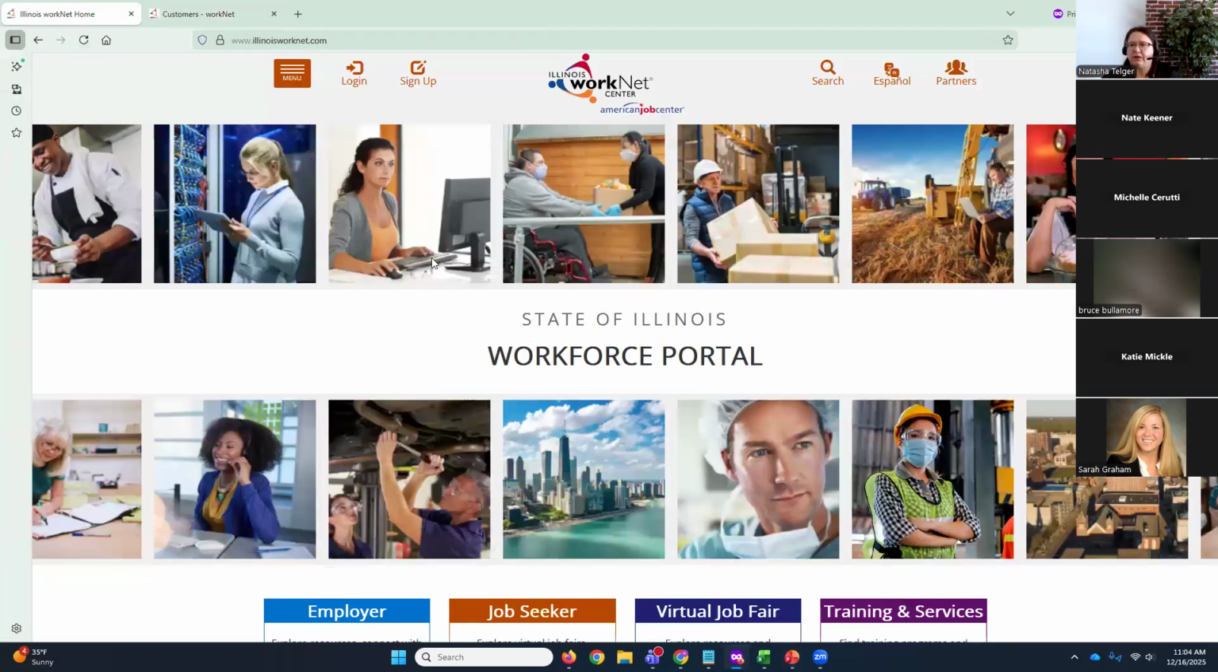In Illinois WorkNet, if you don't already have an Illinois WorkNet account, you'll need to have one. And to do that, you just click sign up and enter the required information. And then you just let either your RA or me know that you're in the system. Once we have that information, we know which grantee you're with, then we can change your account to a partner account and we can give you access to the system. So again, right there, that's the sign up.